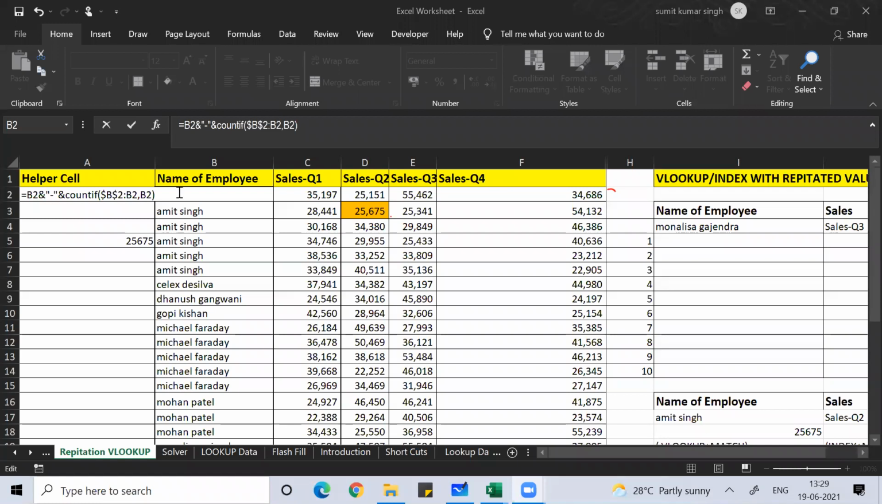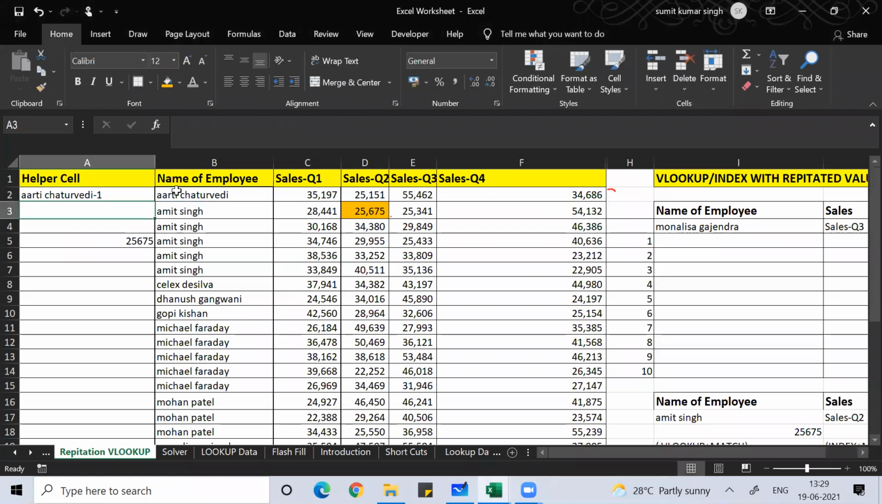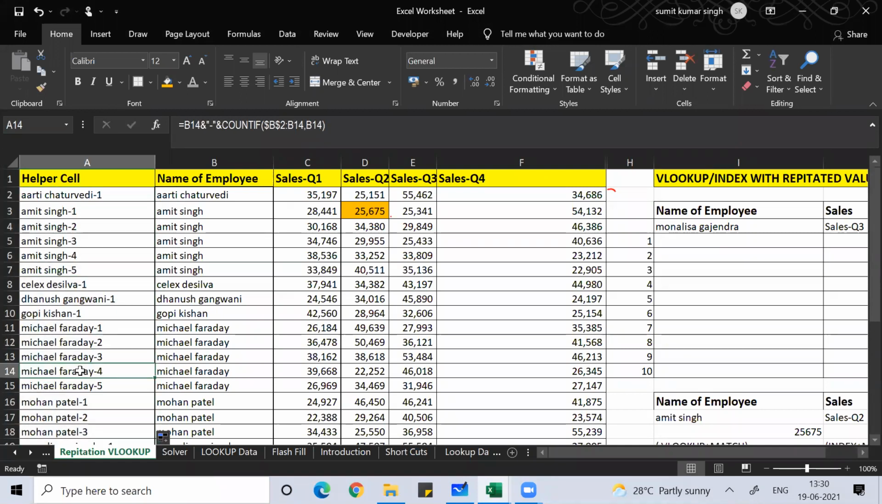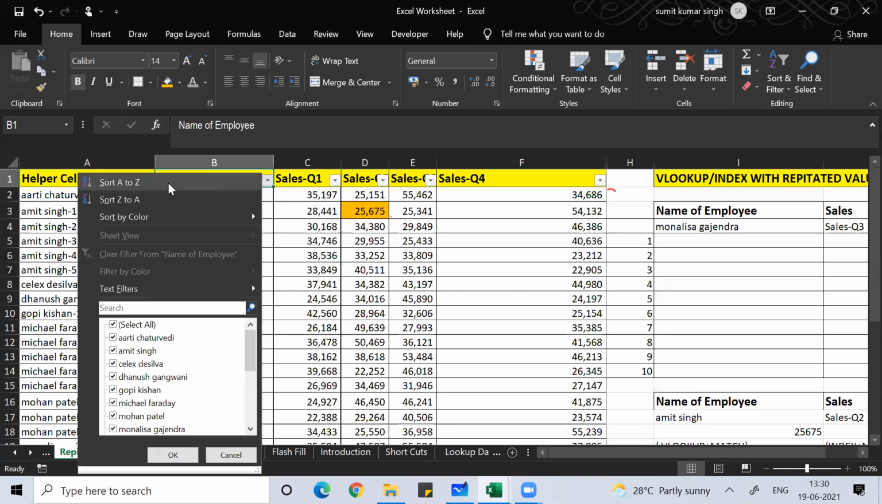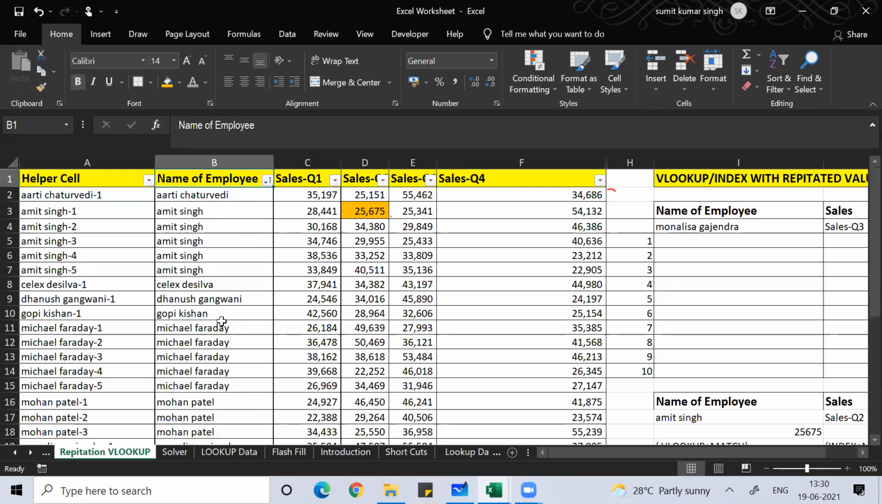Okay, so once you get this, you can see how many times that value repeated: 1, 2, 3, 4, 5. If you want, you can put all of them together, all the names of employees, you can sort them A to Z or Z to A. So the same values come together.